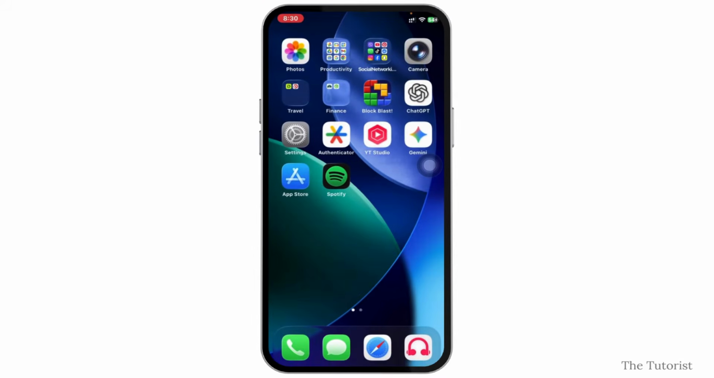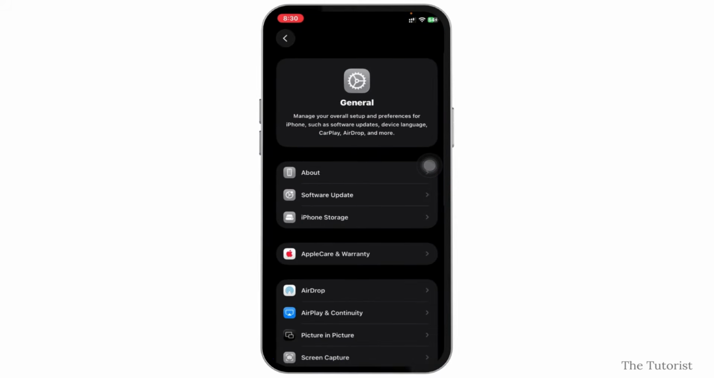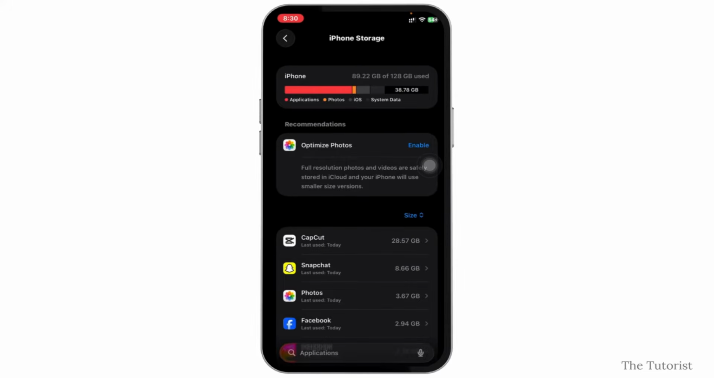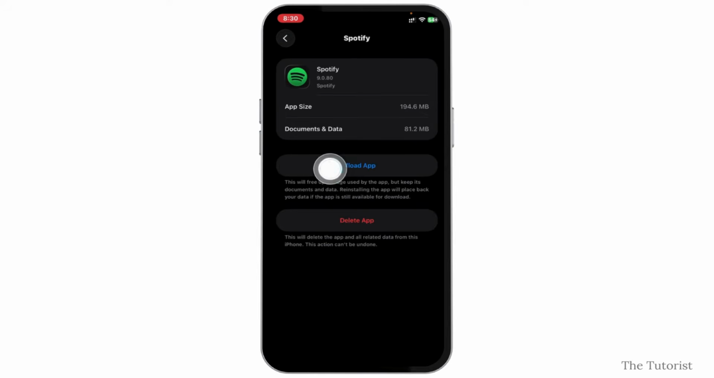If the problem persists, try offloading the Spotify app on your phone. To do this, open your Settings app, then tap on General. After that, go into iPhone storage. Now, find Spotify and tap on it. Finally, tap on Offload app and reinstall it from the same screen. This clears temporary cache without deleting your account or music. Then, reopen Spotify and try logging in again.